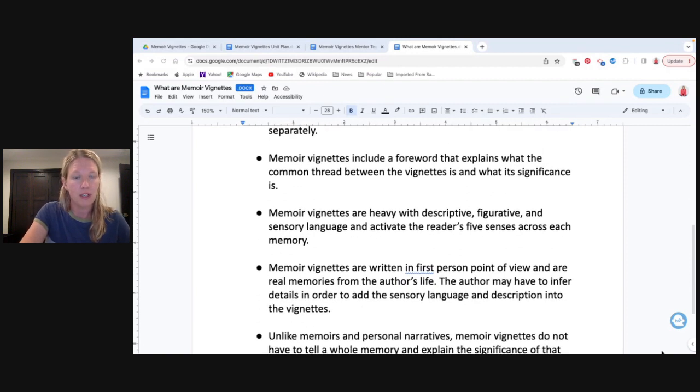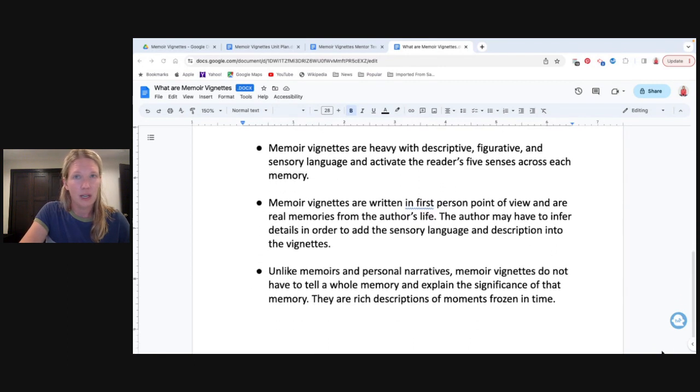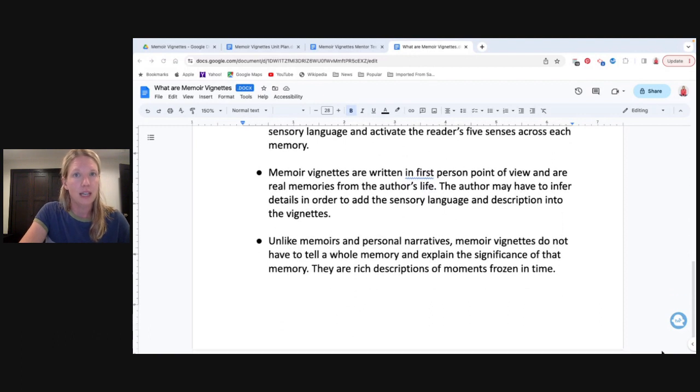They're heavy with figurative language so that the reader can really feel those 5 senses. And they also are written in first person about the author's life, so they are real stories. Unlike memoirs and personal narratives, which are very common as a writing assignment, memoir vignettes do not have to tell a whole memory, but they should have that rich description of little brief clips of time.